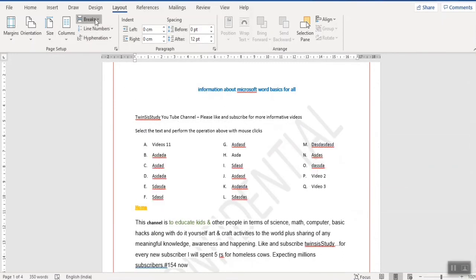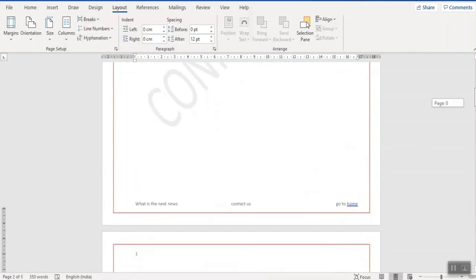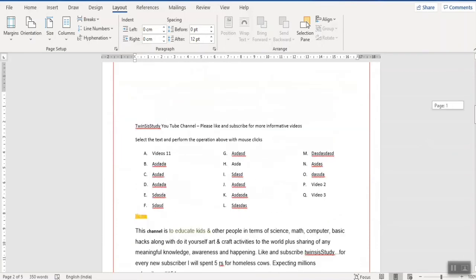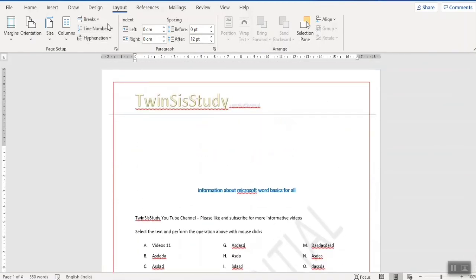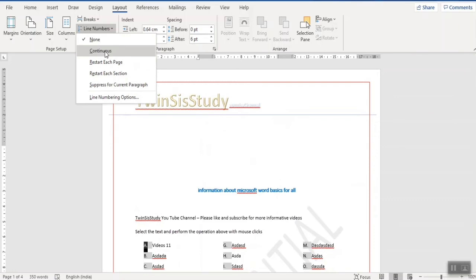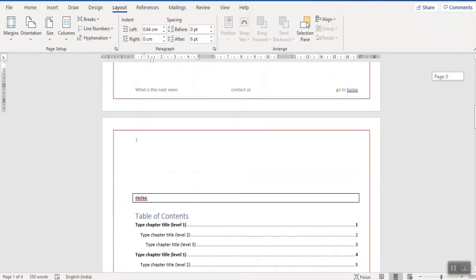Next we have the breaks. So you can add page breaks and other breaks based on your conditions. You can add line numbers by selecting the content of your choice. You can see I have selected the ABCD, the 3 columns, and clicking on continuous line numbers will give me the line numbers in front of that text.